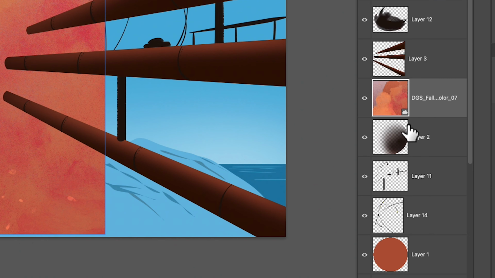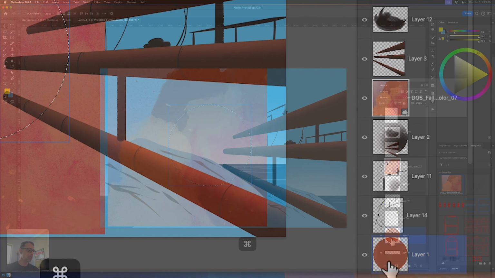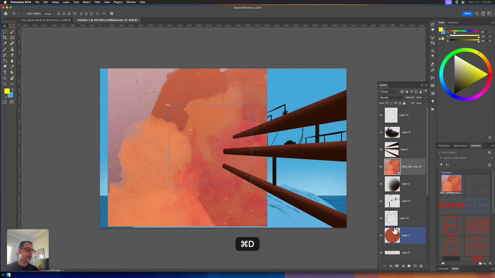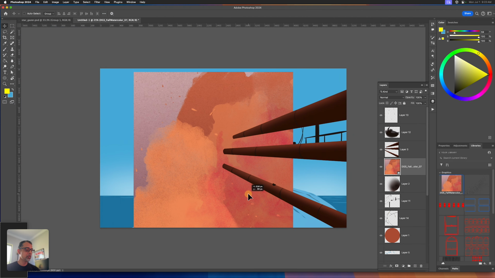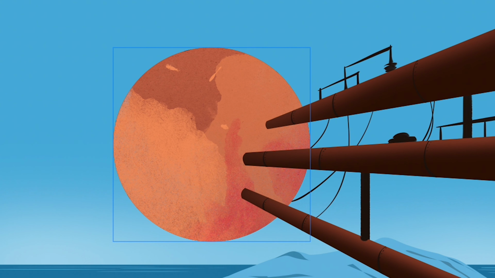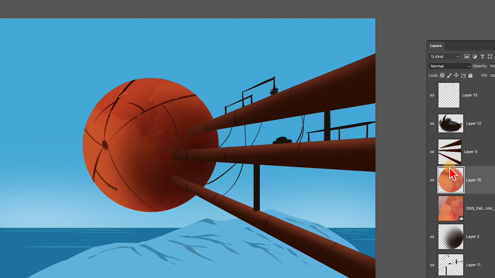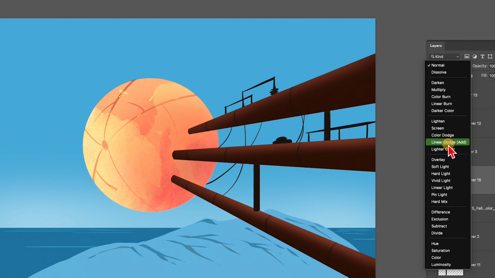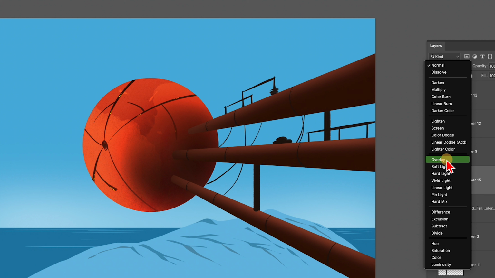Let me just Control click. So you can see that that's the selection that I have there. So I'll just move this around and Control click. And if I now go back up to my texture, and if I hit Command J, it pops that to its own separate layer. And then I can choose a layer style. So if I choose something like overlay, you can see it gives this nice rusted feel.